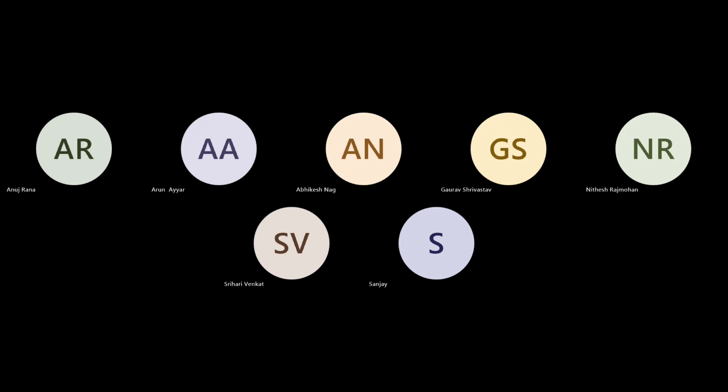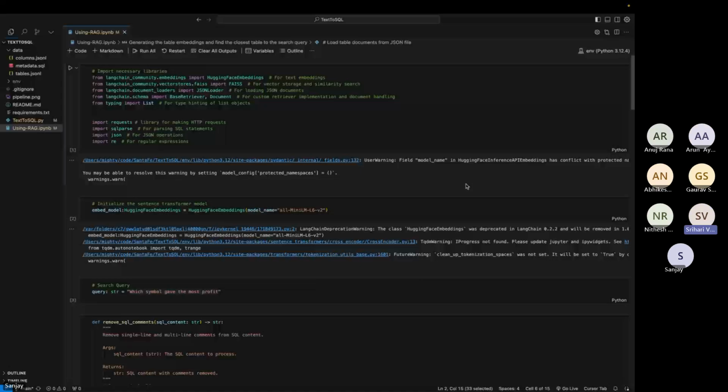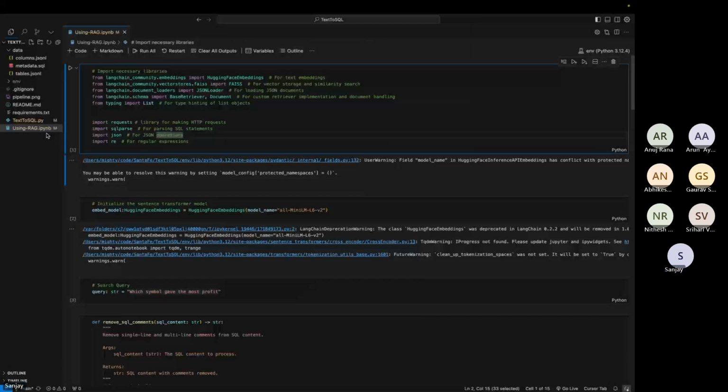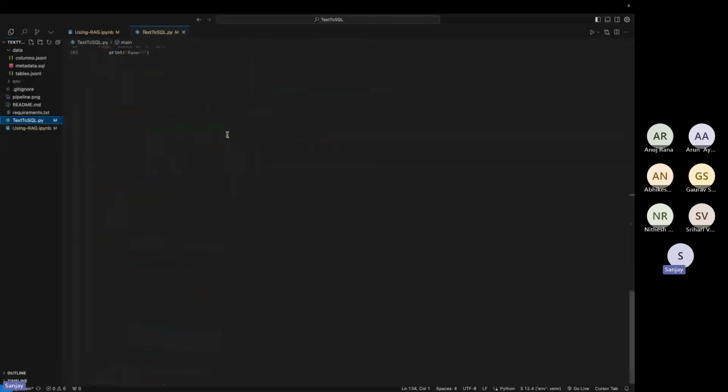I'm trying to share the screen. Just bear with me. I'm not able to share for some reason. Is my code screen visible? Yeah, visible. Okay, cool.